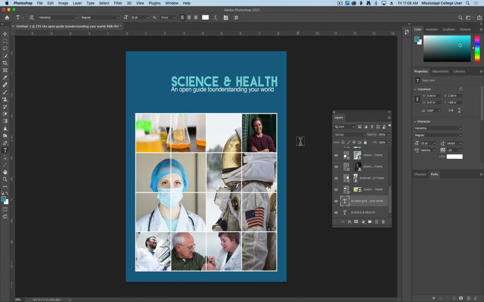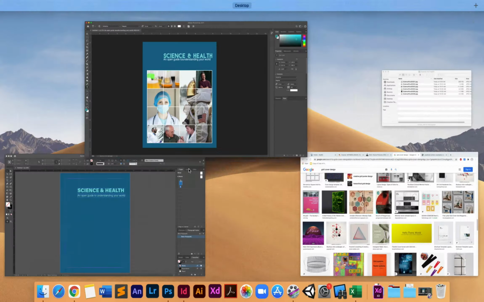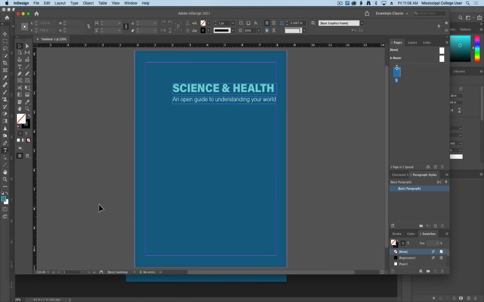In our last tutorial, I showed you how to set up a photo grid using Photoshop. Let's do the same thing, but this time working in InDesign. In this case, when I set up my document, I have the correct size of the document, and I also typed in the correct size of my margins.